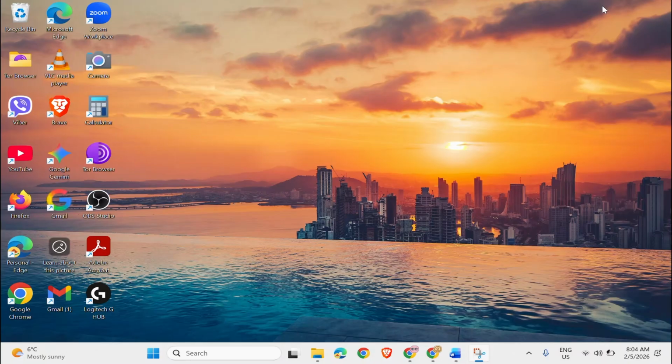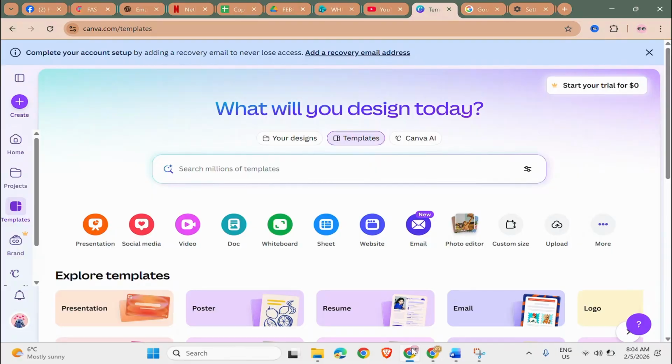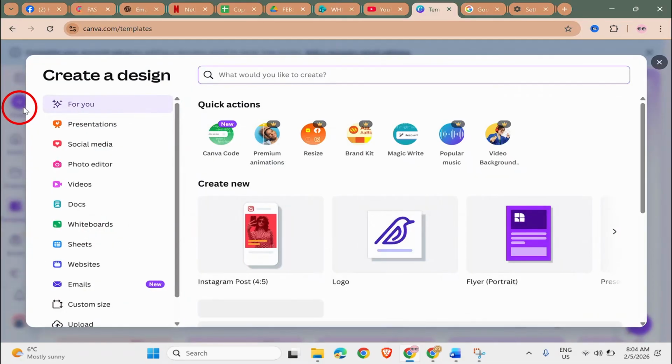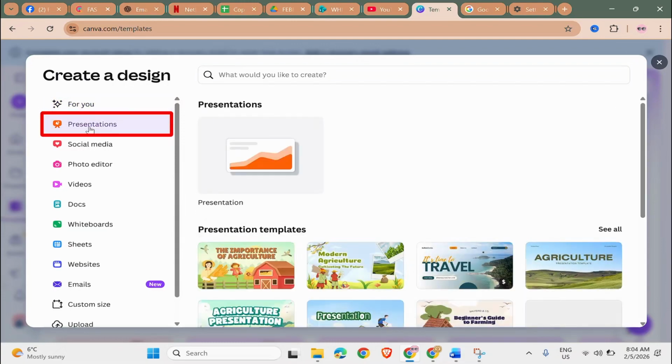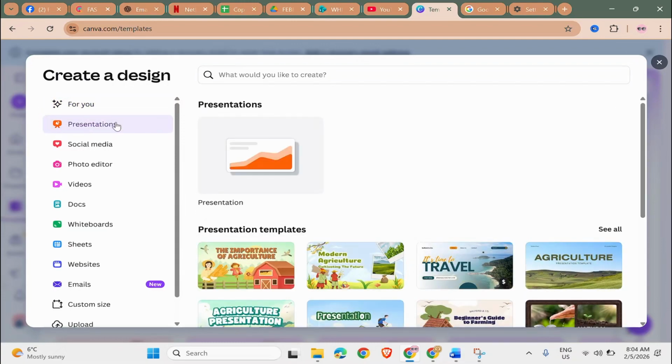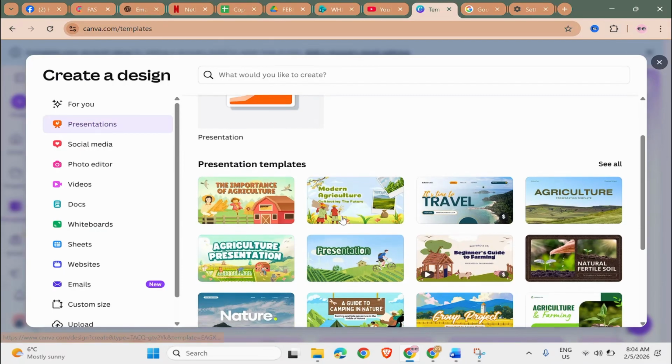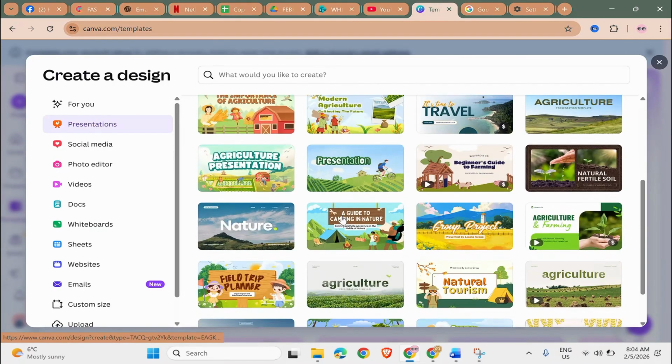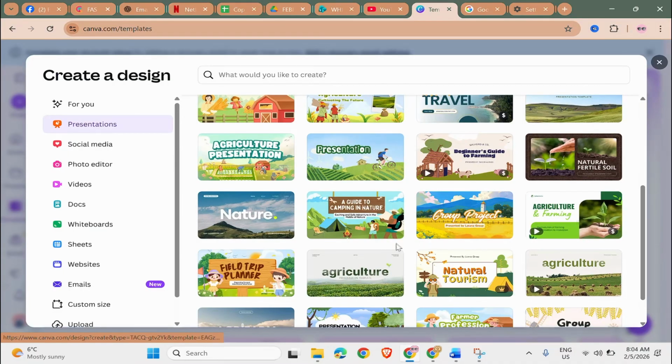Open up any browser and then head over to canva.com. Then after you're logged in, you can see on the left hand side there is a create option. Tap on it and then you can see presentations. Tap on it and you can see various templates for presentation, or you can even choose a blank template if you want to. So just scroll down, choose the presentation template of your choice, tap on it.